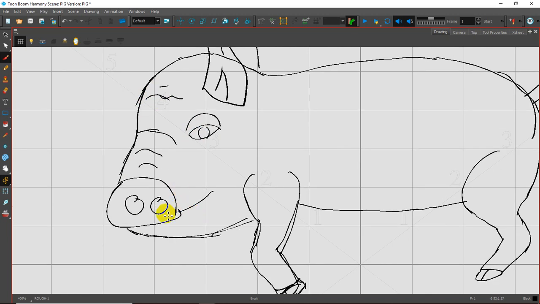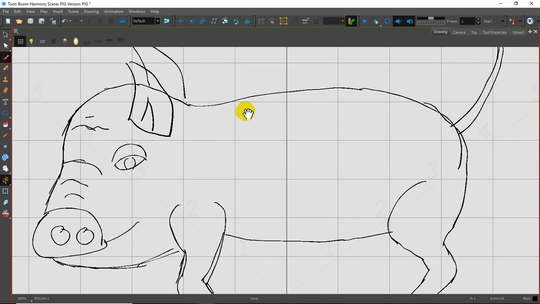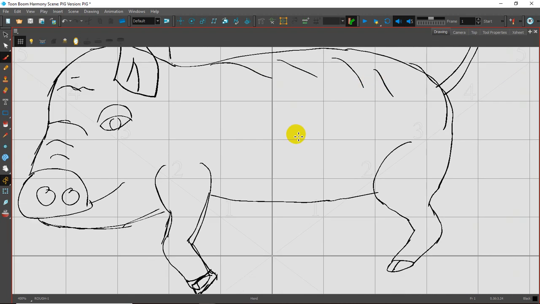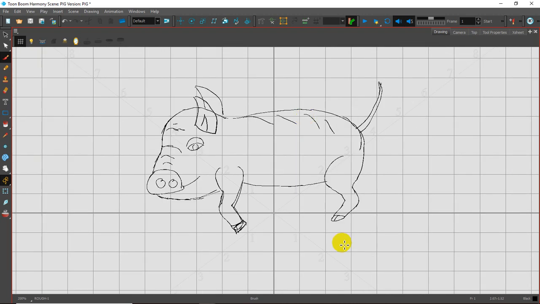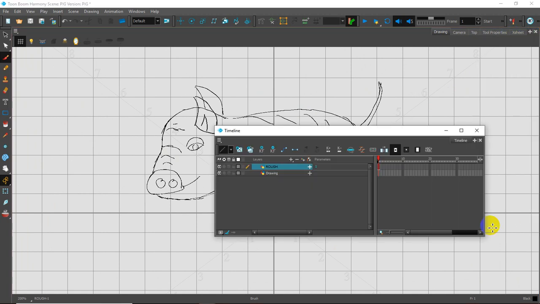Place the eye and the chin and the shoulder and the body. Okay, now I have finished the root. So now I can switch to the timeline.